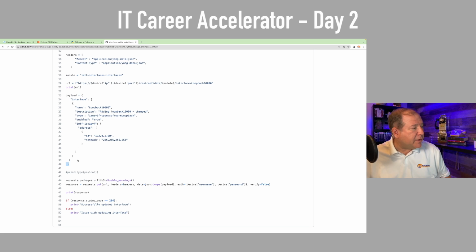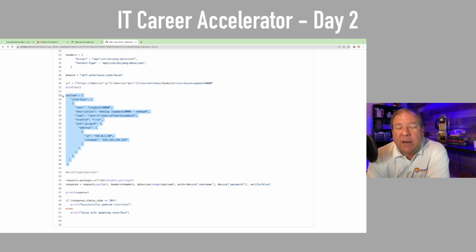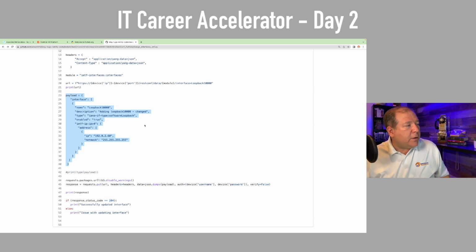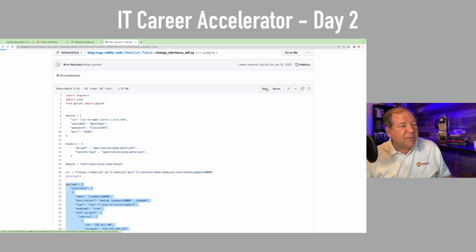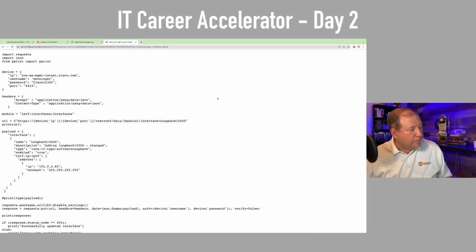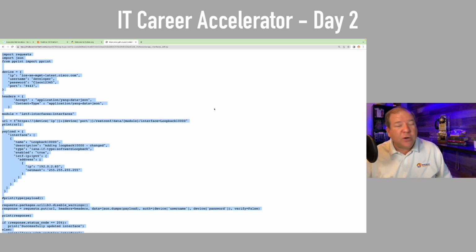You see this area right here that says payload? This is being used to add a loopback interface, kind of like we did with Postman. So we can take that code, run it against our CSR 1000V, and create a loopback interface. What you can do is say, give me the raw format of that. You can copy it, paste it into a text editor, and update it for your own needs.